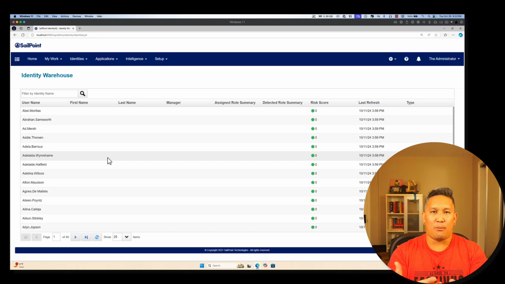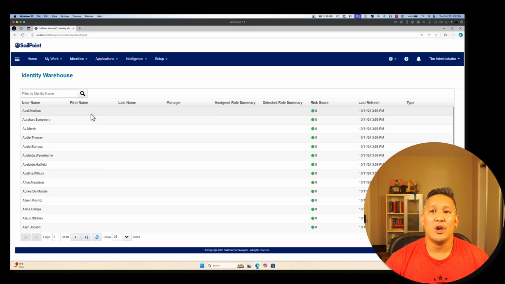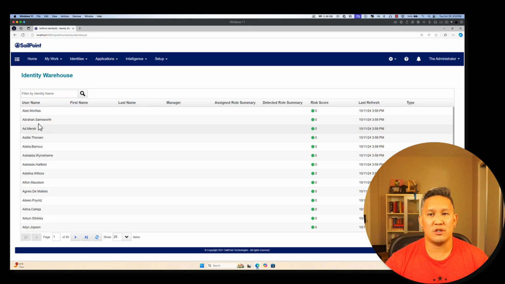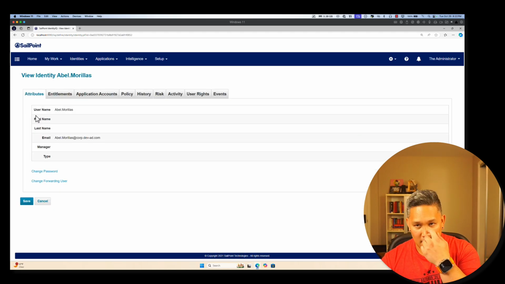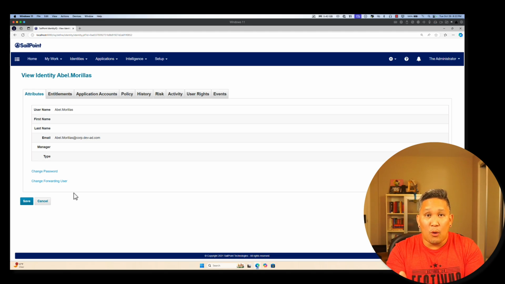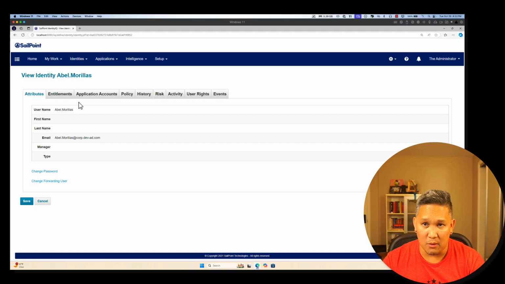And this is what SailPoint is supposed to do. You'll see that I pull in all these users and it goes by username, and you'll notice that there's no first name, last name, manager, assigned roles, detected roles. And I'll tell you why. But these are all the individuals or people that I am managing. And you can see here, I have username, and then I have all this information not typed in. And again, I'll show you why I didn't do that, because I want to keep this simple.